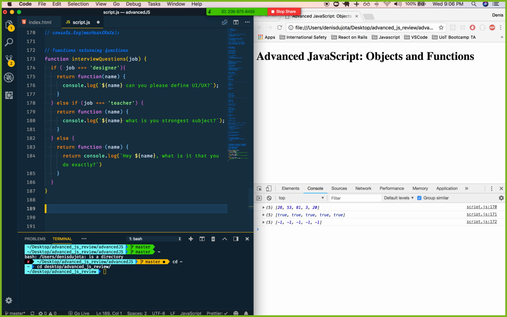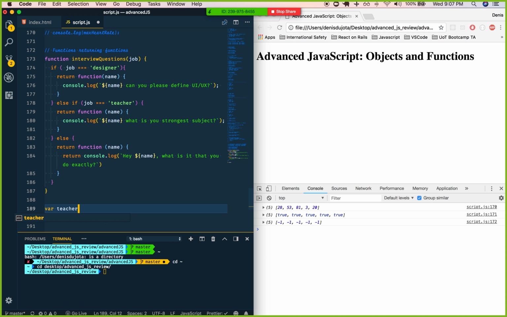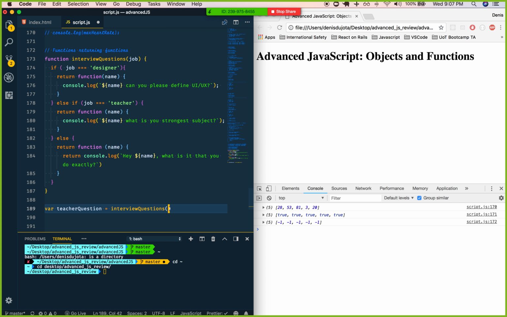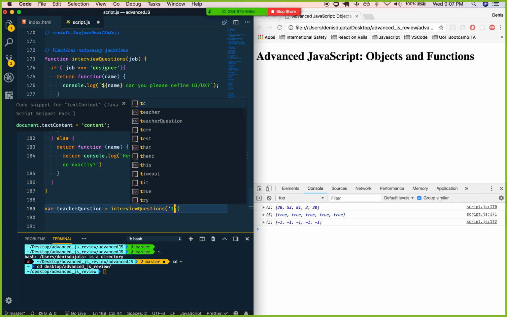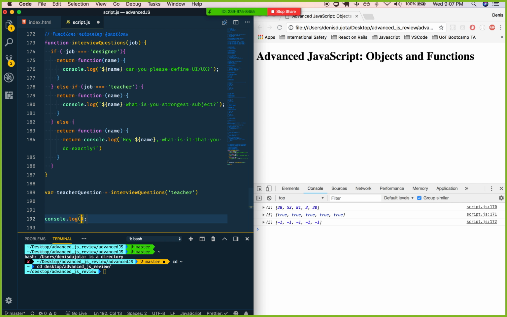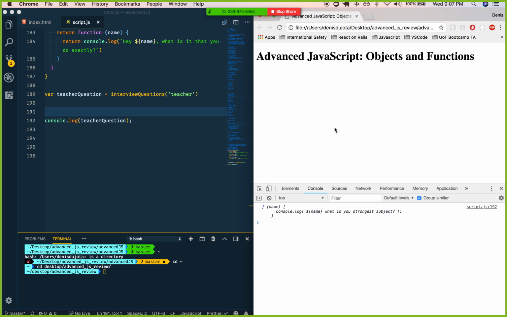Cool. So how do we even access this stuff? If we do, for example, a teacher question, and let's say teacher question is equal to interview questions, the function, and we pass it teacher. Let's just console log teacher question. Why am I not getting code completion here? It's annoying. Anyways, whatever. Okay. Cool. Look what we got here.